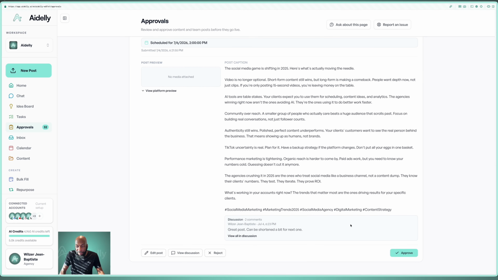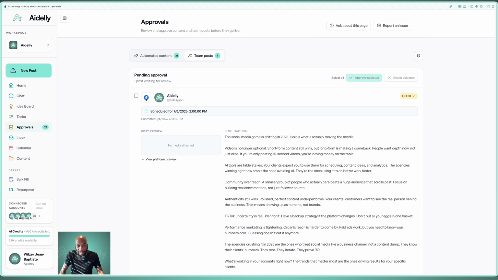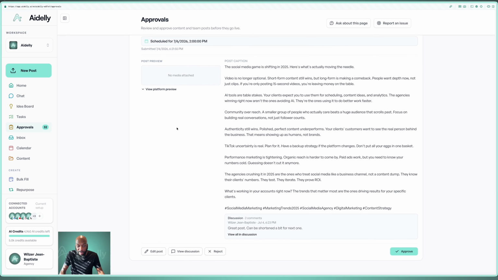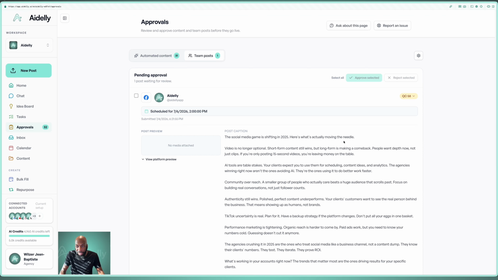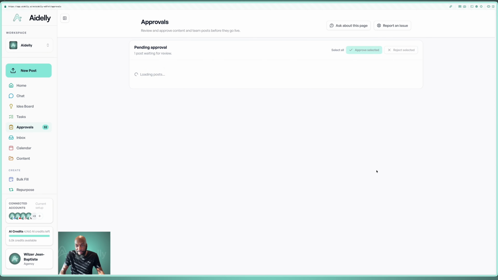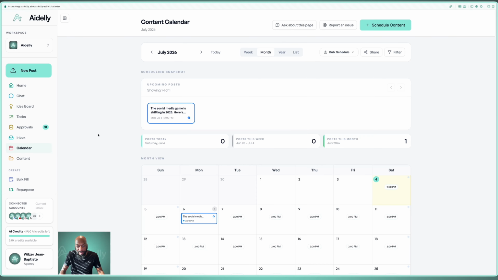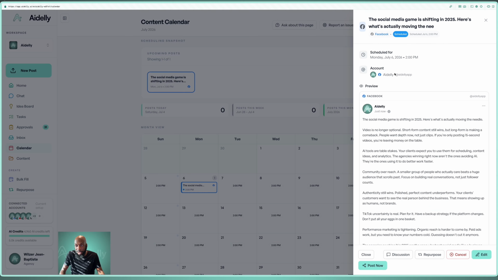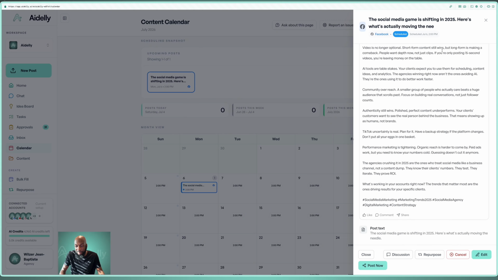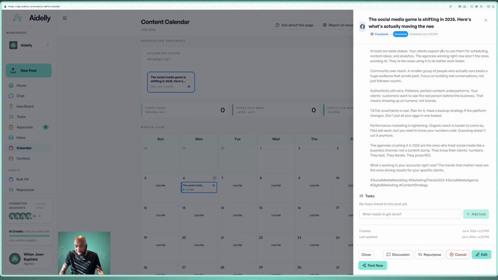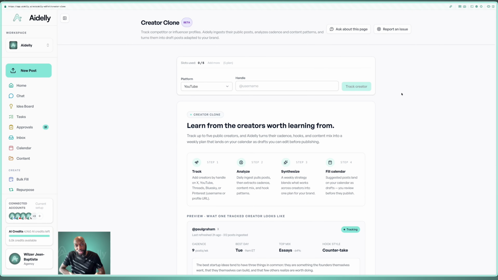Last but not least, I can approve the post. I can also select this checkbox and approve multiple posts at once if there are multiples. But let's just click approve. And the post has been approved. Awesome. So if we go over to the calendar, we see that the post is no longer pending. It is now officially scheduled for the time that we have selected. And that is how approvals work.